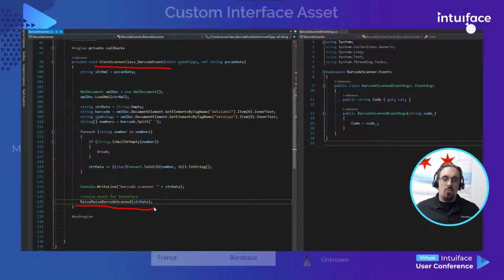We are going to raise an event to Intuiface. We're going to tell Intuiface, hey, a code has been scanned, and there will be a parameter, this string data. That's on the left-hand side is the main class. On the right-hand side, you do have this particular event. So it's an object, and it has one property, code. So a barcode has been scanned, and here is the code which actually was scanned. So that's on the code side.